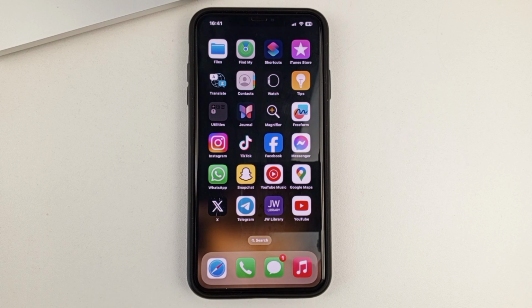And in today's video, I'm going to show you how you can change your date of birth in the Snapchat app after already having that restricted.